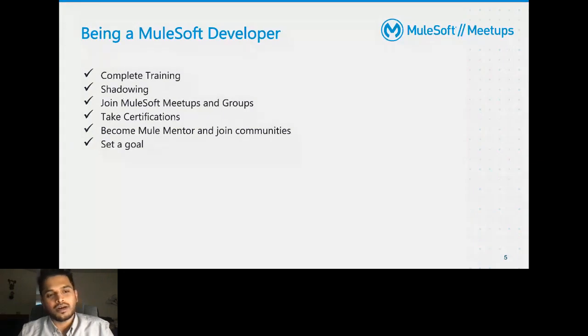And one of the good aspects is taking a certification. Being a MuleSoft developer will be enhanced if you have certifications. And then once we are good at MuleSoft technology and feel confident, like we know how and what will be done, then people like to be Mule mentors and join more communities and share their experiences. Also, a MuleSoft developer will set a goal, like what you want to achieve down the road, in the next 3 or 4 years, whether you want to see yourself as a MuleSoft platform architect or solution architect.